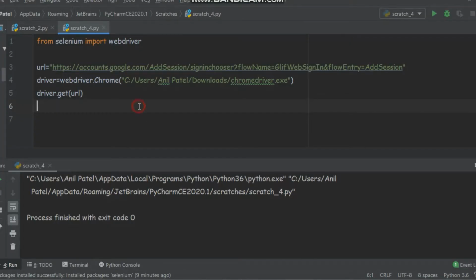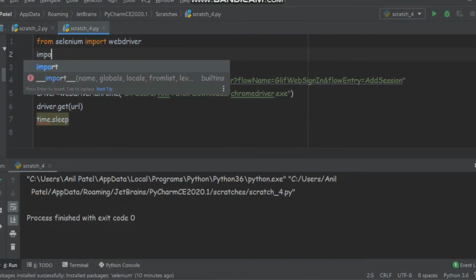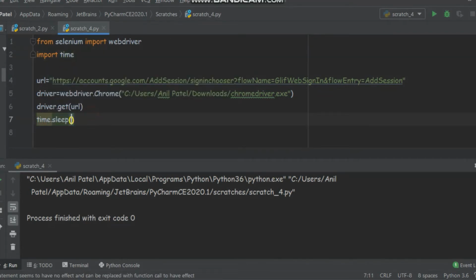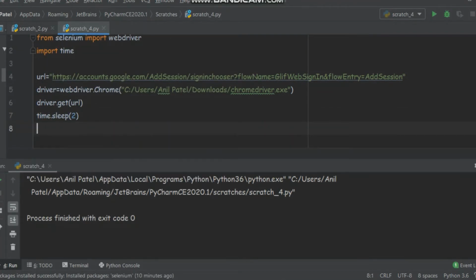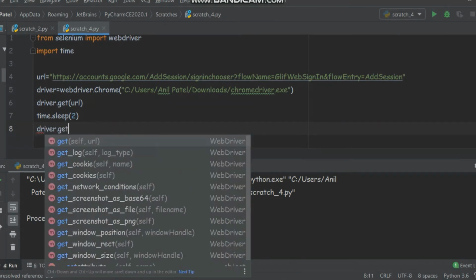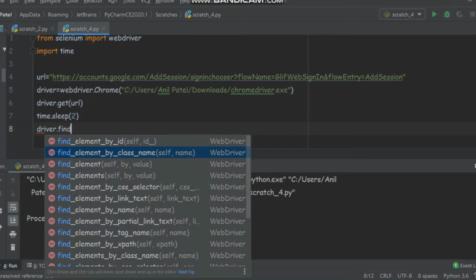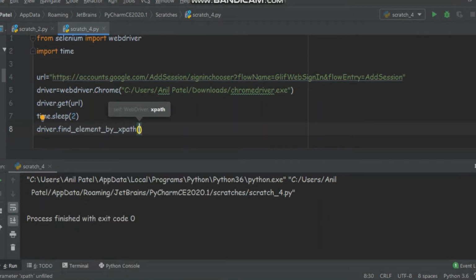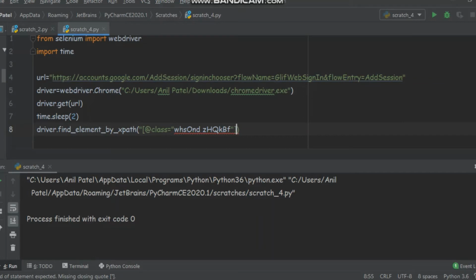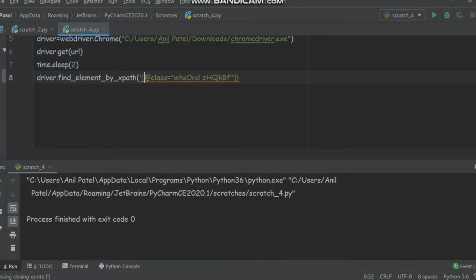We'll type time.sleep. We'll provide some time to the browser so that it can import the HTML and download it. This is what I was talking about in the intro of this video. So we'll say driver.find_element_by_xpath and provide the class that we just copied. Okay, so there's some error. Square bracket, double slashes, enclosed in single quotes, and we'll add some slashes and a star. Let's run the code again.